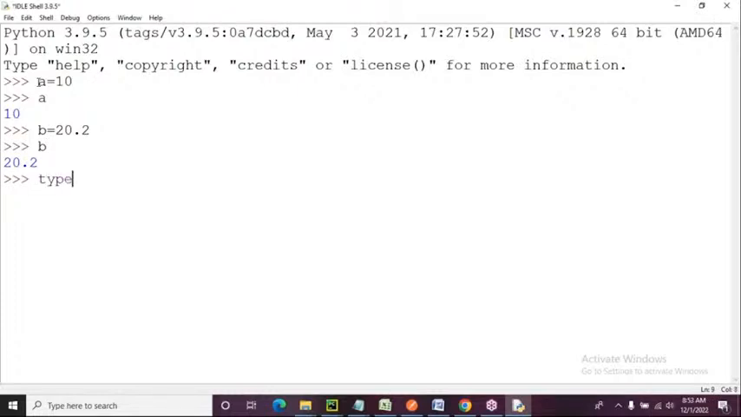So what is the type of a? Type of a means what is the data type of a. This is an inbuilt method which asks what the data type of a is. It gives me class int. That means it is an integer data type. What is the type of b?